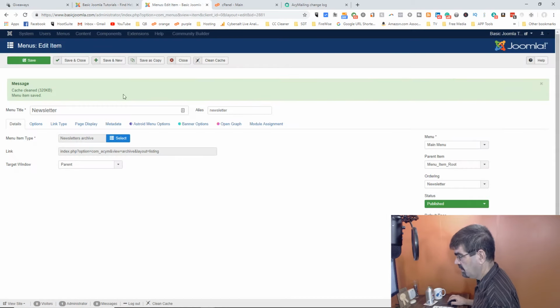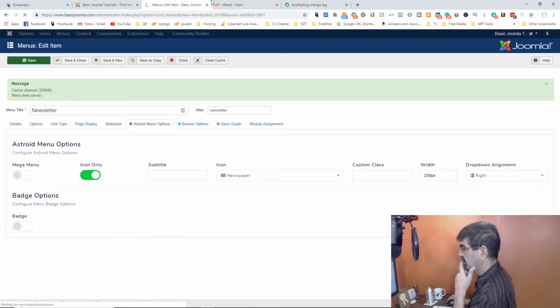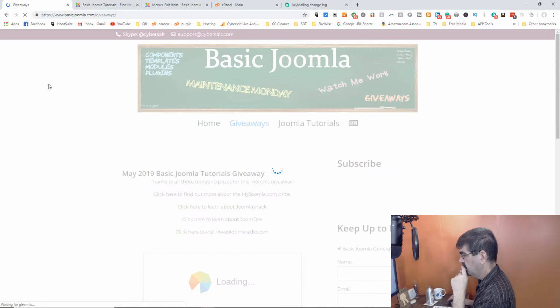Let's go back to here. Menu options. Let's not have a badge. So let's see how that looks. Just a little detour here playing around with the menu.